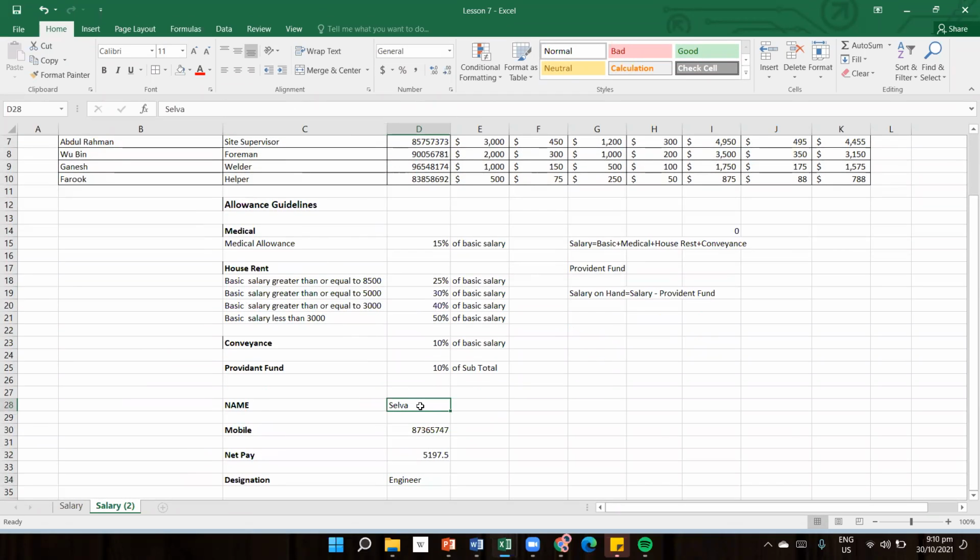We change it to Ubin. You see, automatically his mobile number changed, his salary changed, and his designation changed. So it is very useful. We use lookup to find information when you have a large set of data. You can also compare two sheets to see whether this information is in the other sheet.